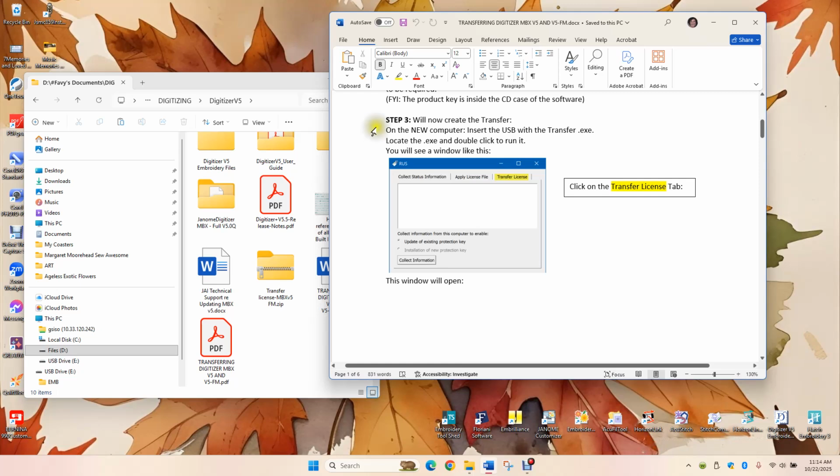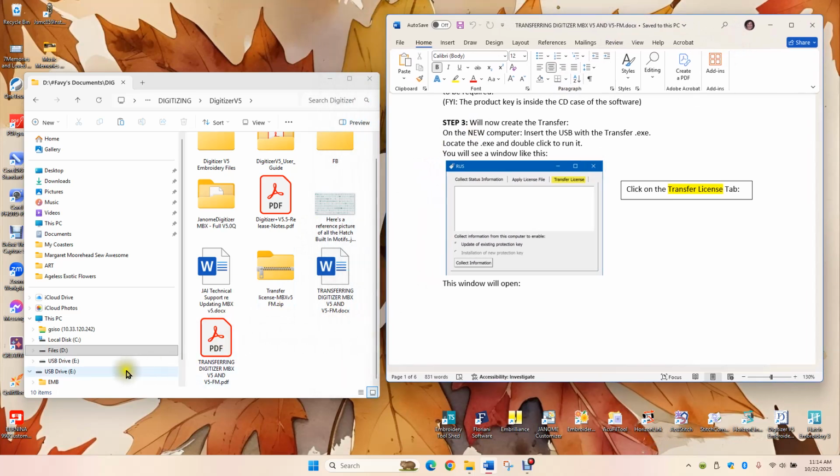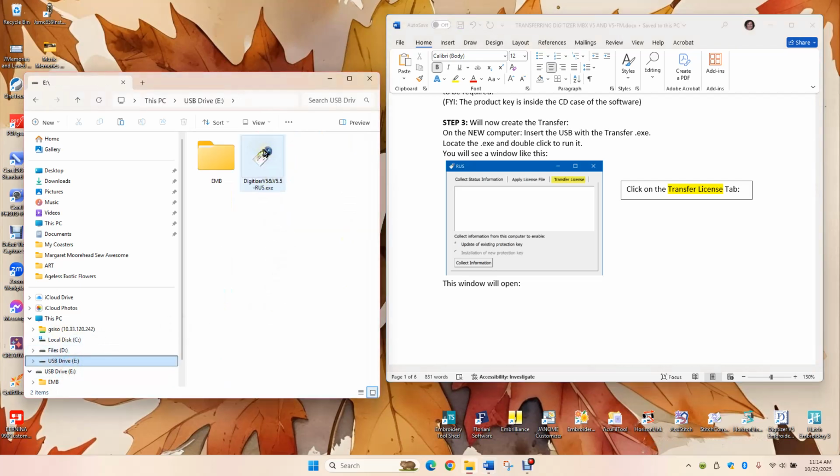We're now on step 3, which is where we're going to be able to begin to create the transfer. So you start this off on the new computer. With that USB where you put the executable file, you are going to locate it and you're going to double click on it to run it. Now I think it's going to allow me to do that. I'm going to find my USB over here. I'm going to go ahead and double click on it. And we're going to see a little window that looks like this.